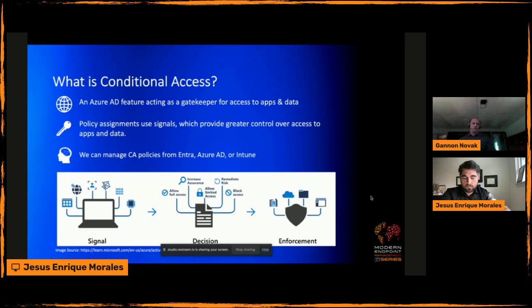takes that a few steps further. And it'll use what we call signals, which is just information on the users and the device that they're signing in from. It interprets those signals based on how your policies are configured to allow access, deny access, or give limited access. So it's very intelligent. We have very granular control over how we can allow certain users or certain groups access to different apps and different data.